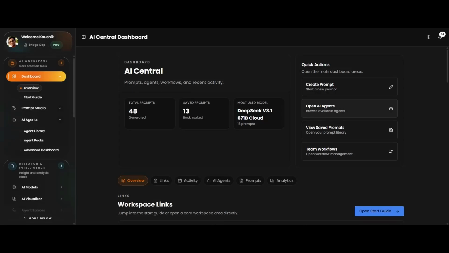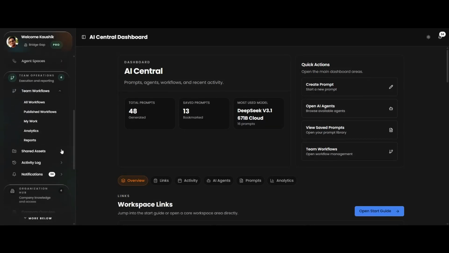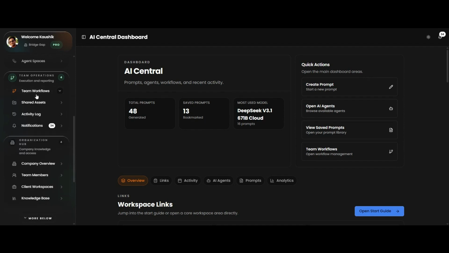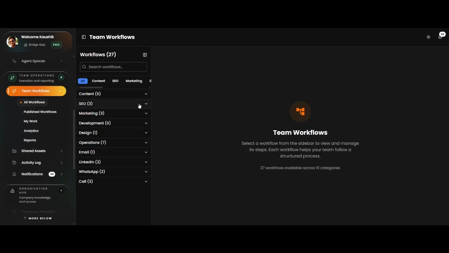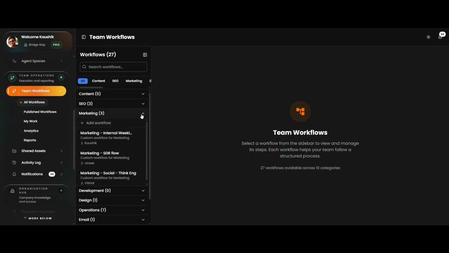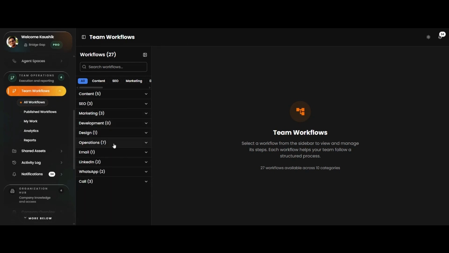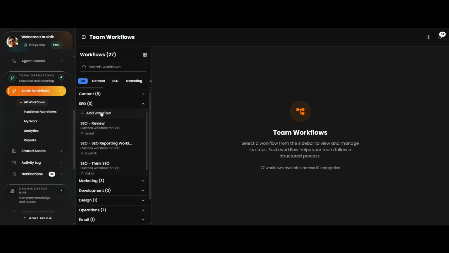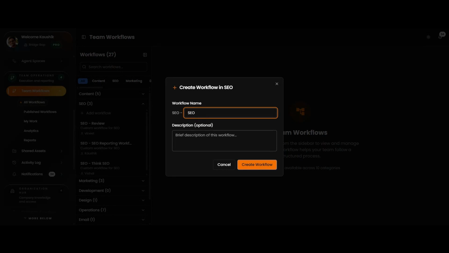Okay, so let's see practically how you can start using workflows. So I'm going to the workflows section, within that, all workflows. And within that, you can go to any of these sub buckets. So I'm going into, say, SEO, and I'm creating a workflow called SEO reporting workflow. I'm assuming this is a weekly workflow to track progress in SEO.